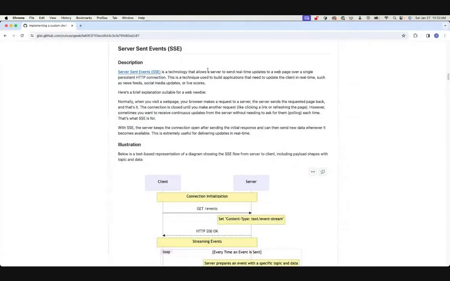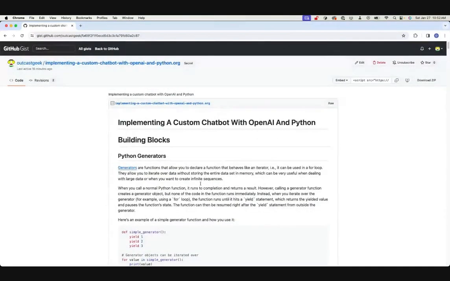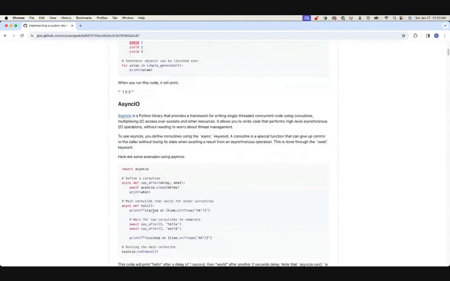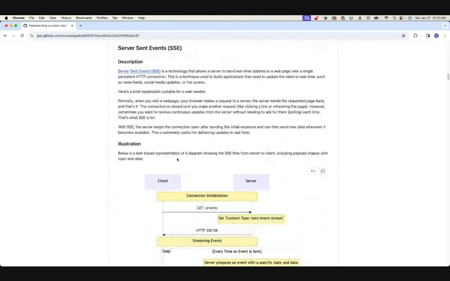So the next concept is server-sent events. You can think of server-sent events as the network equivalent of a generator. The same way that a generator is able to send data to the user of that data one piece at a time, on the network, like with HTTP, the equivalent is called server-sent events.